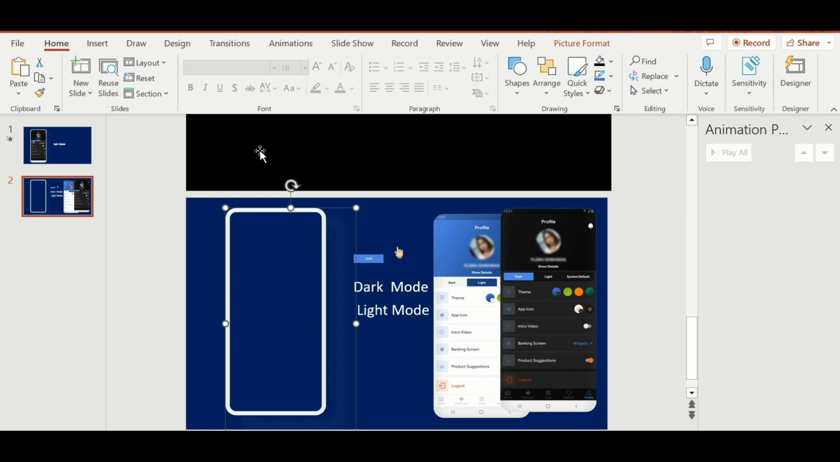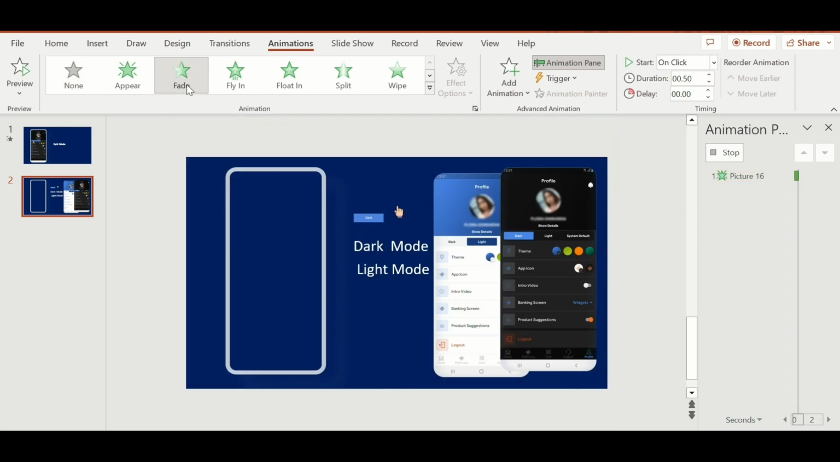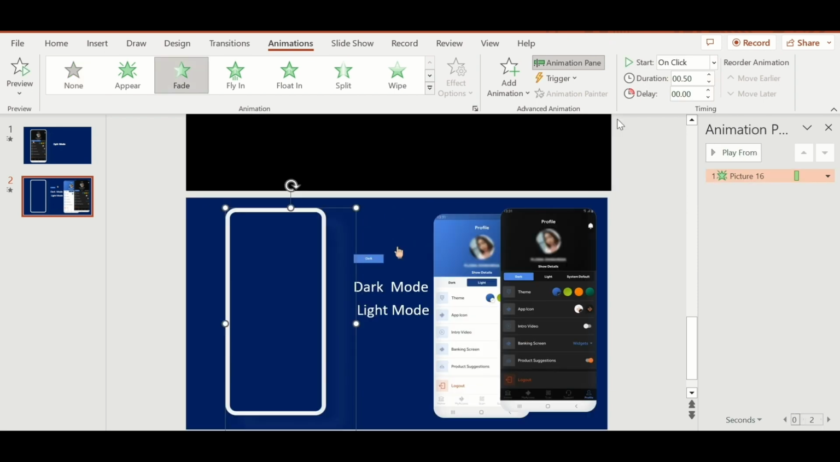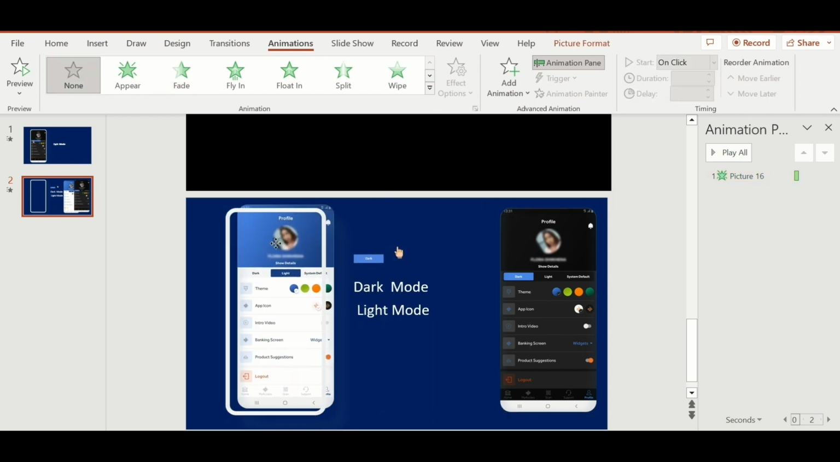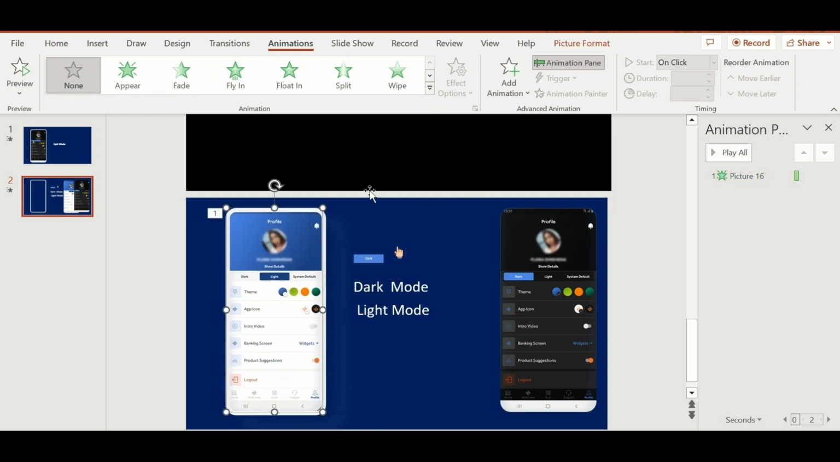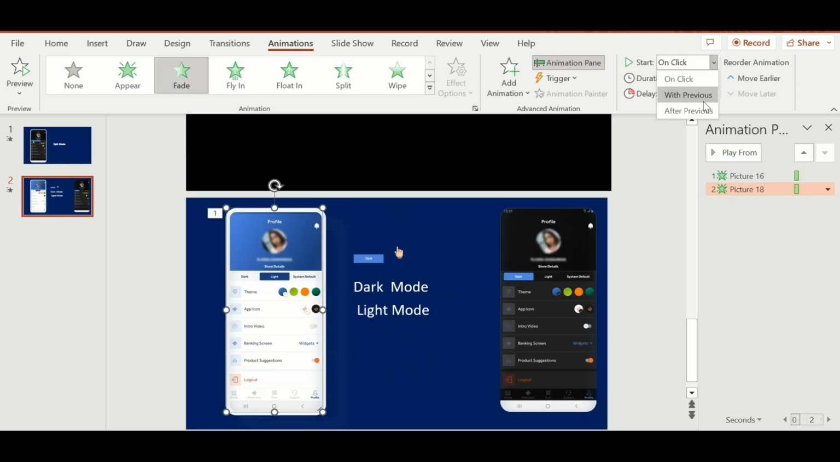So right now, to get started, the first thing I'm going to do, I'll click on the phone, then I'll click on animations, and I'll add an animation to this. I'm going to add a fade entrance animation to this holophone. So the next thing I'll do, I'll bring in this blue screen, I'll just place it under here. Okay, then I'll add an animation to this. I'll add the same fade animation, and I want this to happen with the previous.